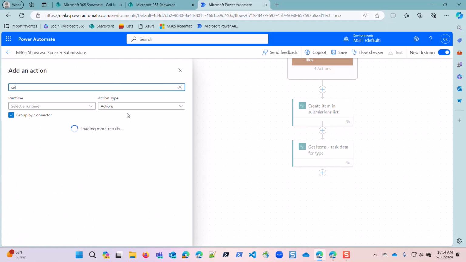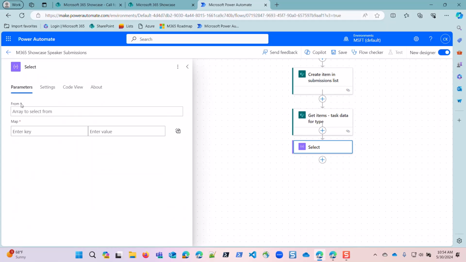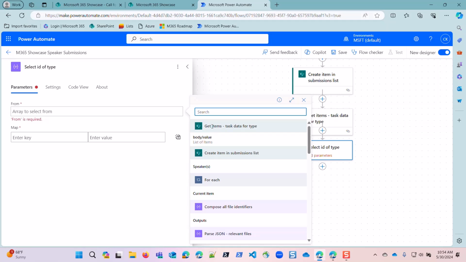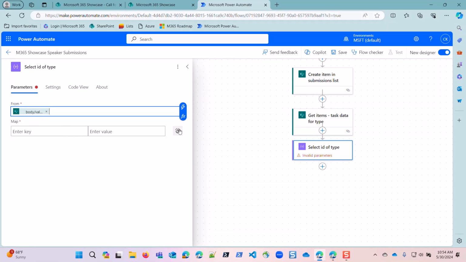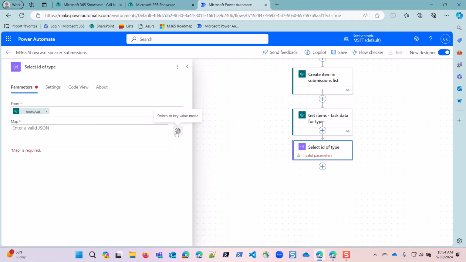I'm going to use select, and the select action, this will be select ID of type, and the array we're selecting from is going to be the body of the get items action. Normally you would put in a key here, so if I wanted to get maybe the title and the date of that, but in this case I want to get a single value, just an array of single values, which would be, I can switch this over to text mode and simply plug in here ID.